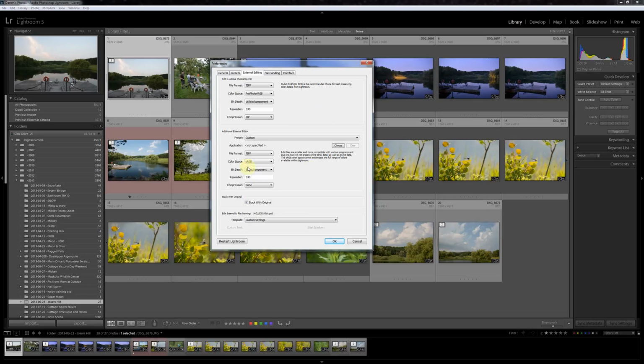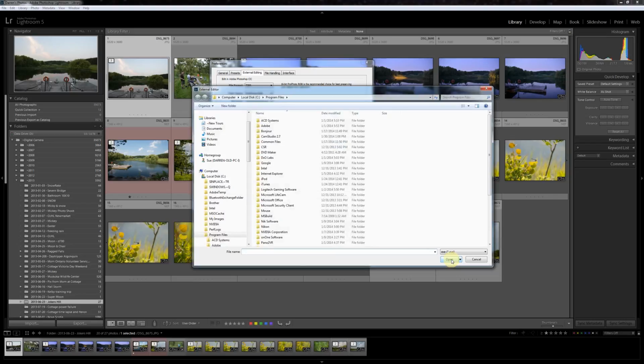Down below, the Additional External Editor section is where we go to assign our Photoshop Elements to be the external editor. The format options down here on the left-hand side should all be at default settings, and normally we don't want to go in and touch these. So if they are there, we'll just leave them alone for the moment. Application not specified. To the right of that, there's an option of Choose. Click that, and it will take you to the Program Files folder on your computer.